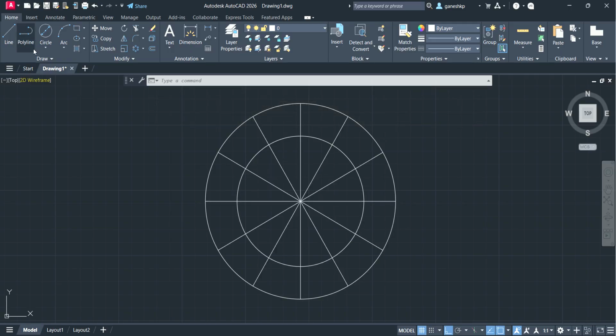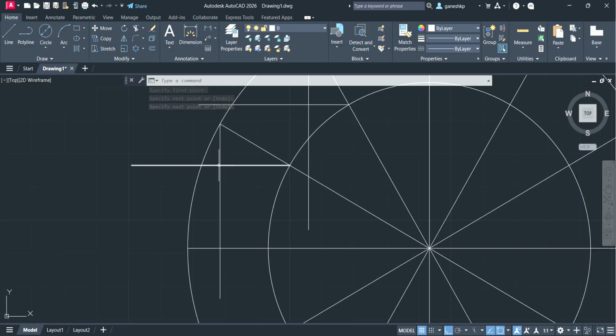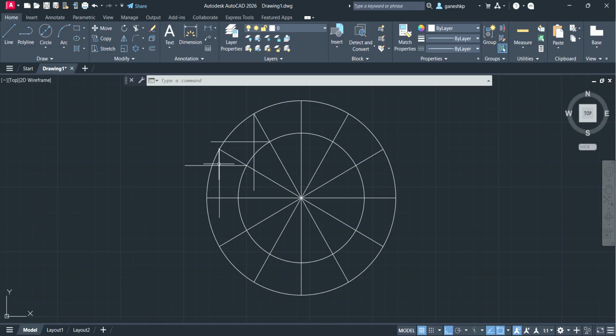I'm going to draw one vertical line from the major circle, and one horizontal line from the minor circle. First I will draw one approximate straight line. If you want to repeat the same command, press enter. Now I draw one horizontal line. Now we got the intersecting point, and I'm going to start from this point.